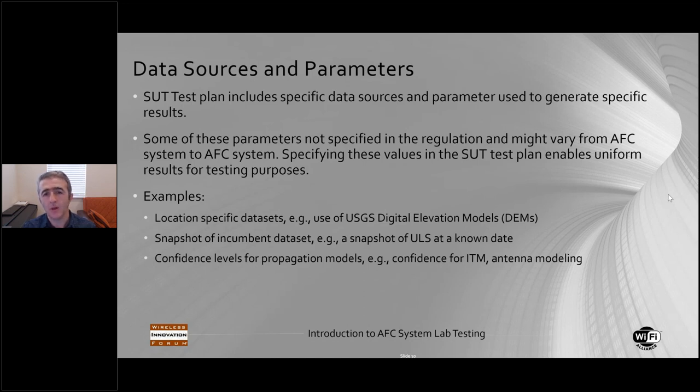As you know, the incumbent data is changing from day to day. Every day we are required to read that data and update our AFC system. So if you run this test today versus tomorrow, the expected results would be different because there might be a new incumbent that is built in the same location.